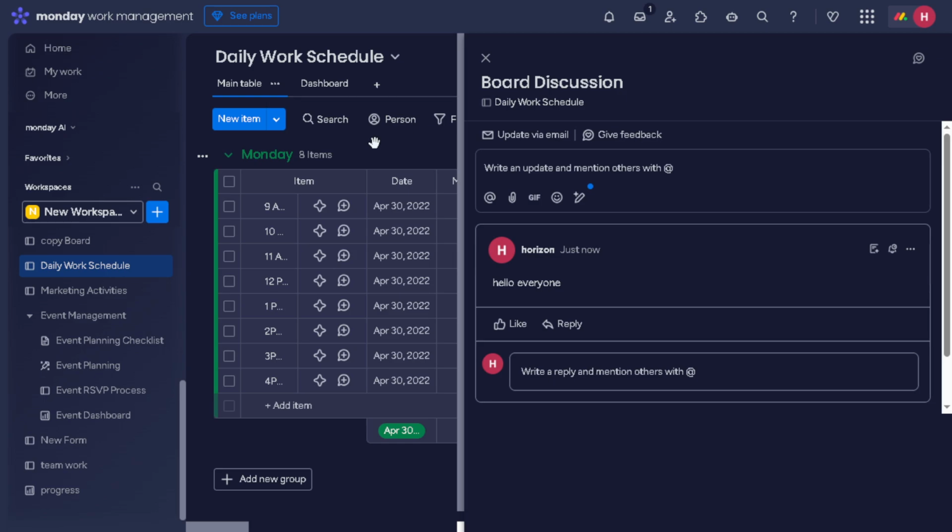To keep the communication efficient, remember to check back for any responses or updates from your colleagues. Monday.com allows for collaborative efforts, and utilizing the chat feature effectively enhances teamwork and keeps everyone aligned with the project goals. By following these simple steps, you'll be able to communicate seamlessly with your team on Monday.com, ensuring that everyone stays informed and engaged.